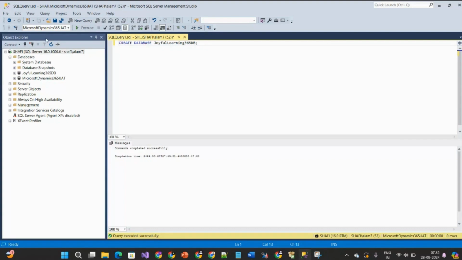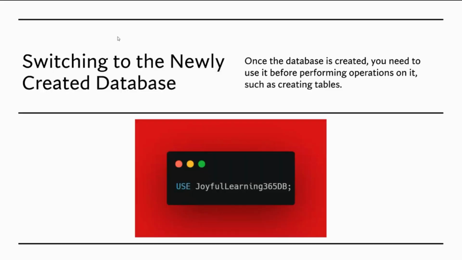But if you want to do this through a script, there is a script that exists. How to write that script? Let me show you. There is a command from Microsoft with a syntax: USE and give the DB name directly. Once the database is created, you need to use it before performing operations such as creating tables.